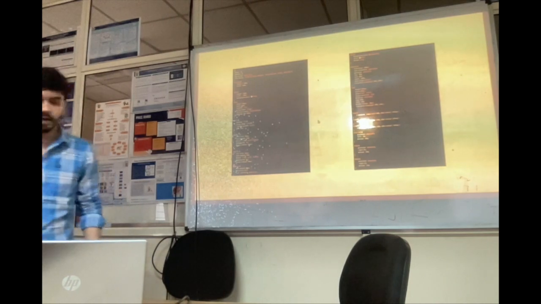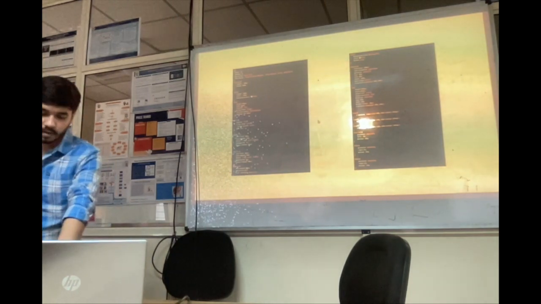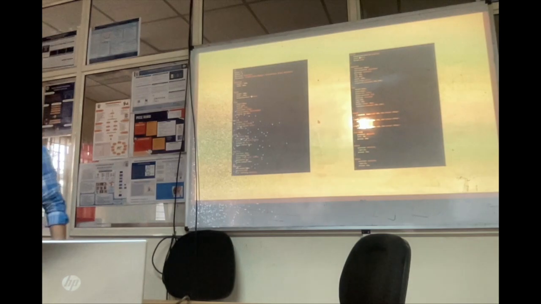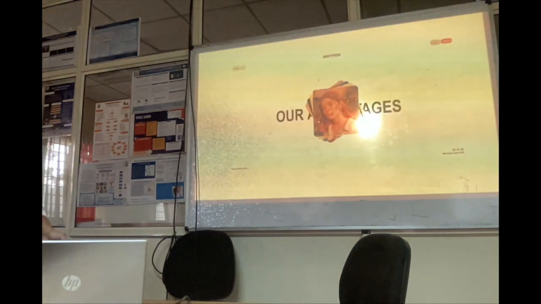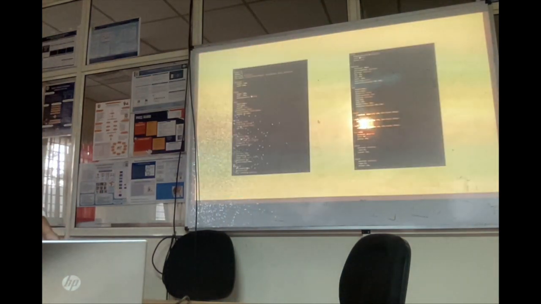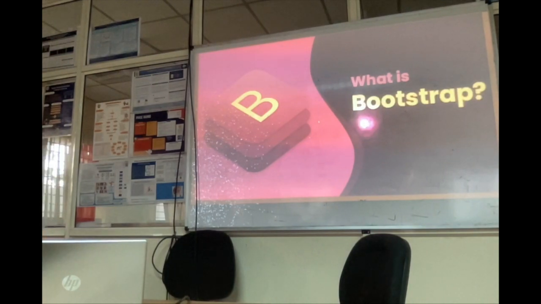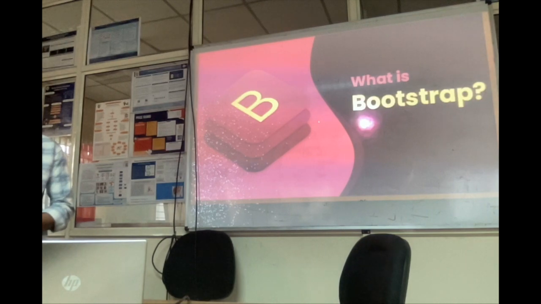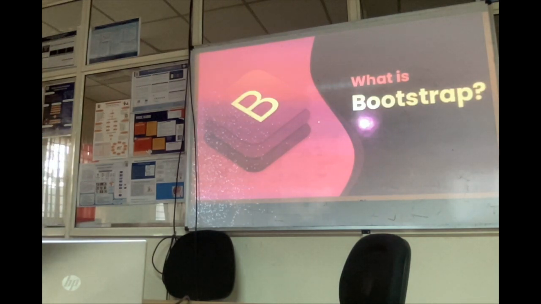Now I will hand over to Ankit. So far we have discussed the CSS part in detail, and now Ankush will tell about what is Bootstrap. Bootstrap is an open source front end framework which provides CSS templates and various templates used in use cases by various companies.